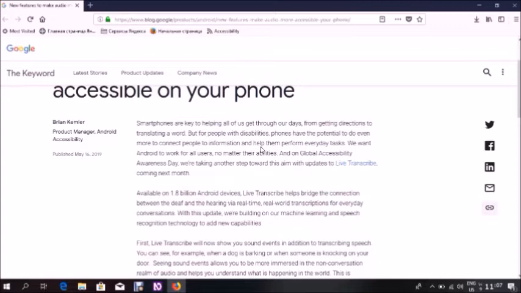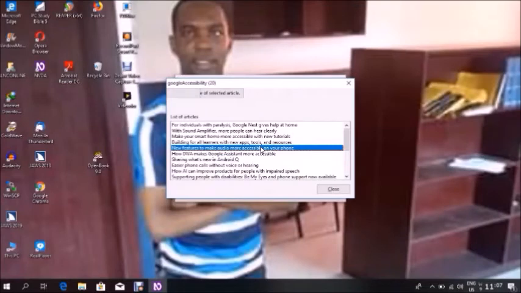Smartphones are key to helping all of us get through our days, from getting directions to translating a word. But for people with disabilities, phones have the potential. Yes, it's as simple as that. Then I can just close it with my Alt F4 to close the window.